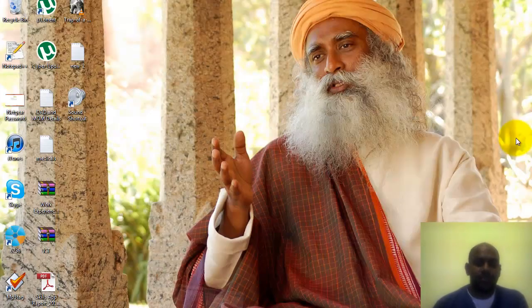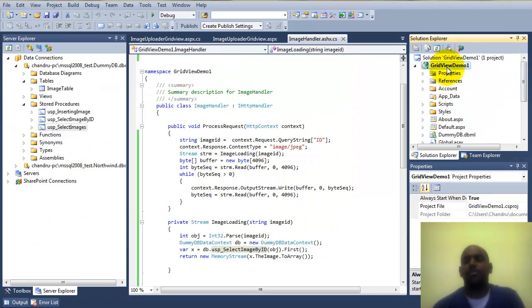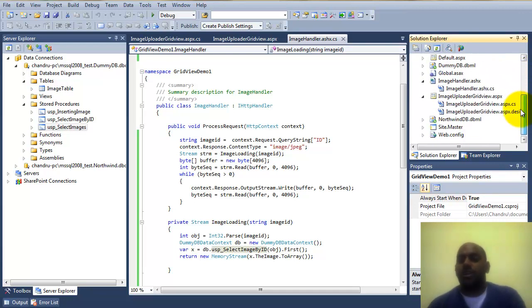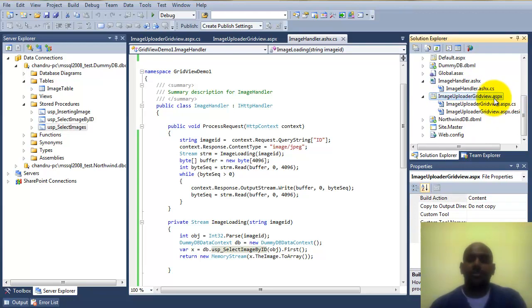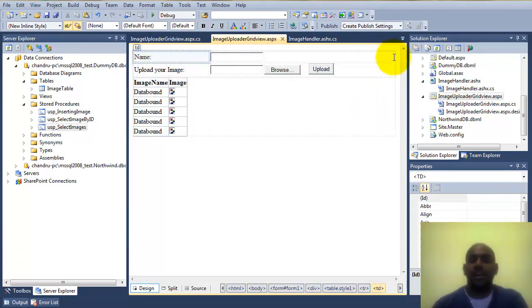First of all, I created a project called Gridview demo, which is just a continuation of my previous videos. I created a new page called image uploader Gridview.aspx, and let's see how that page looks. In this page, I created a table with two columns. In the first column, I gave the name, which is just a label. I didn't use the label actually, I just typed the values, which are name, and upload your image.